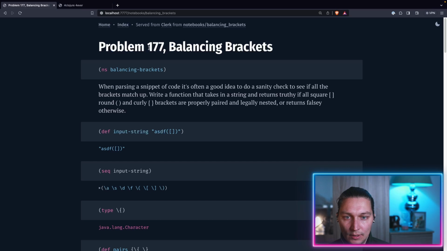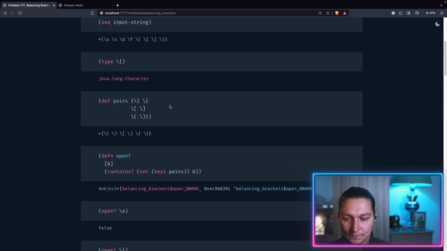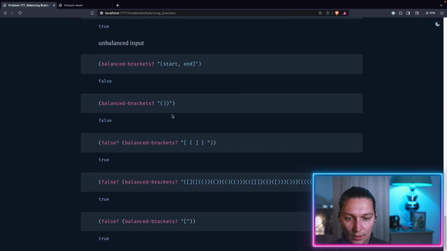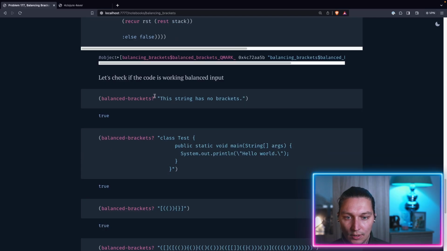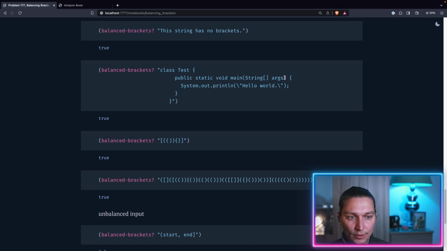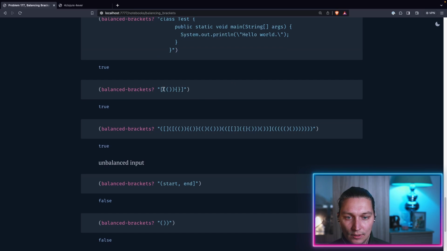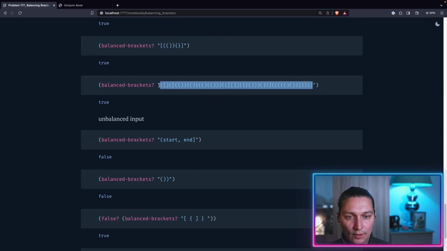But yeah, we're going to look into problem 177, and it is to check if our input string is a properly balanced sequence of brackets. There are different types of brackets, square, round, and curly, and they could be nested, and we can also get other letters. So let's see a couple of examples so we understand the problem statement better. Let's start with properly balanced things. First of all, a string without brackets is properly balanced. Then some properly balanced Java code. We have a matching count of open and closing brackets, and they are properly nested. Then we have this example, again properly nested, like this. A more complex one, hard to tell, but it's properly nested.